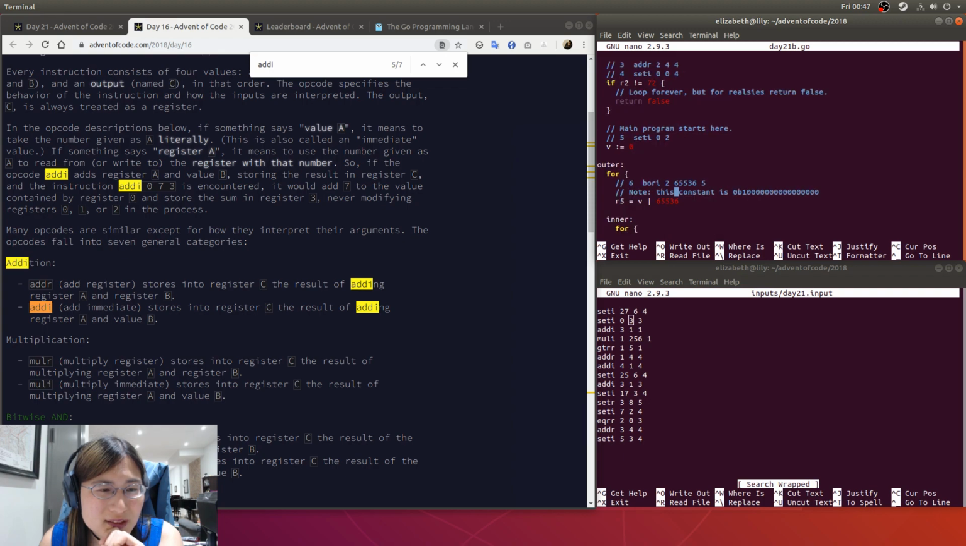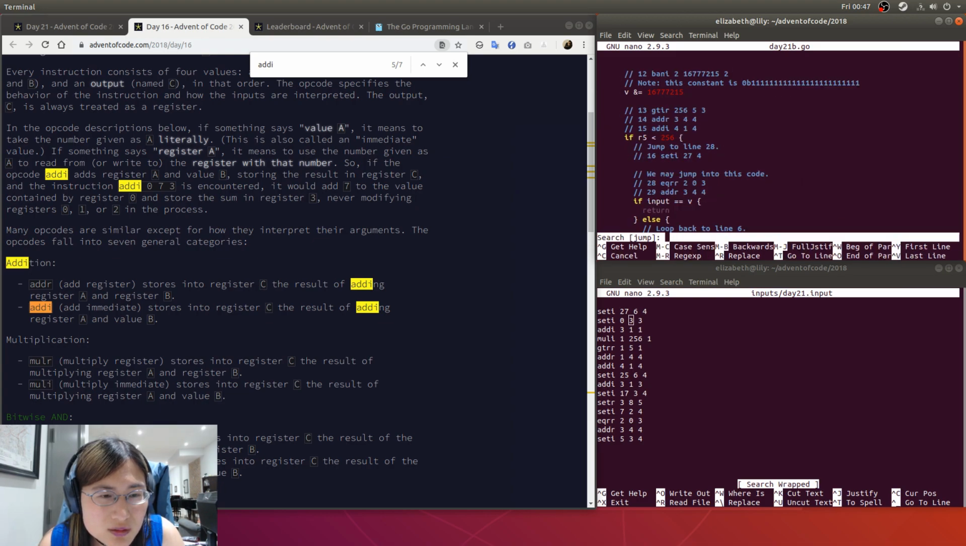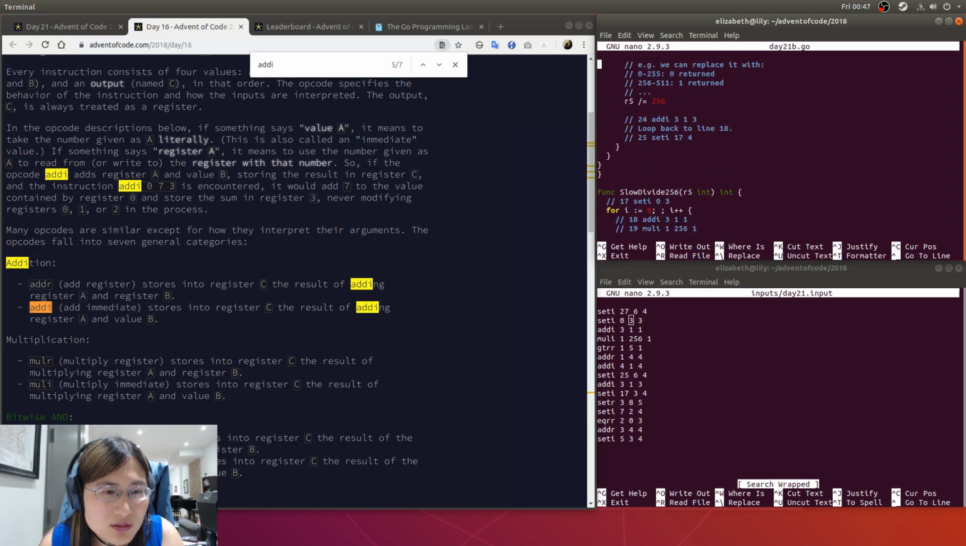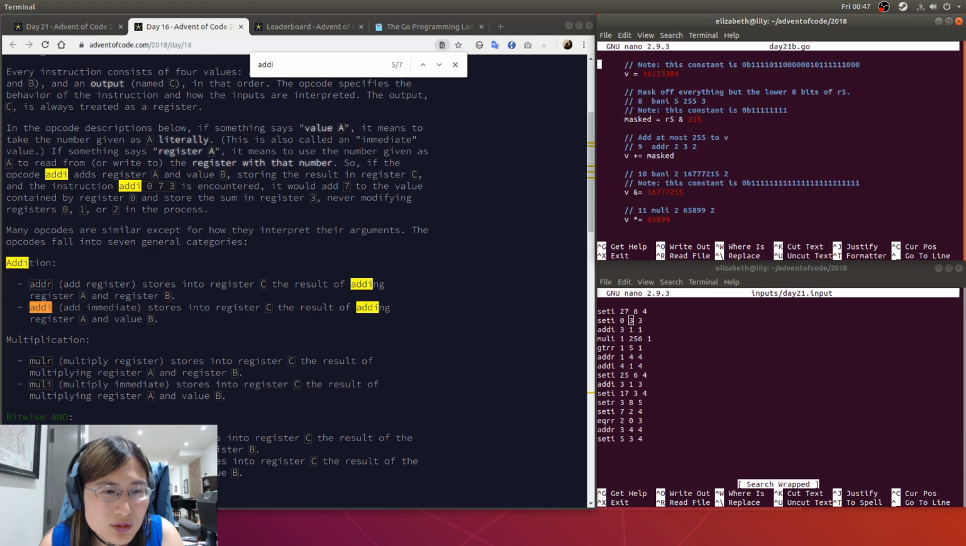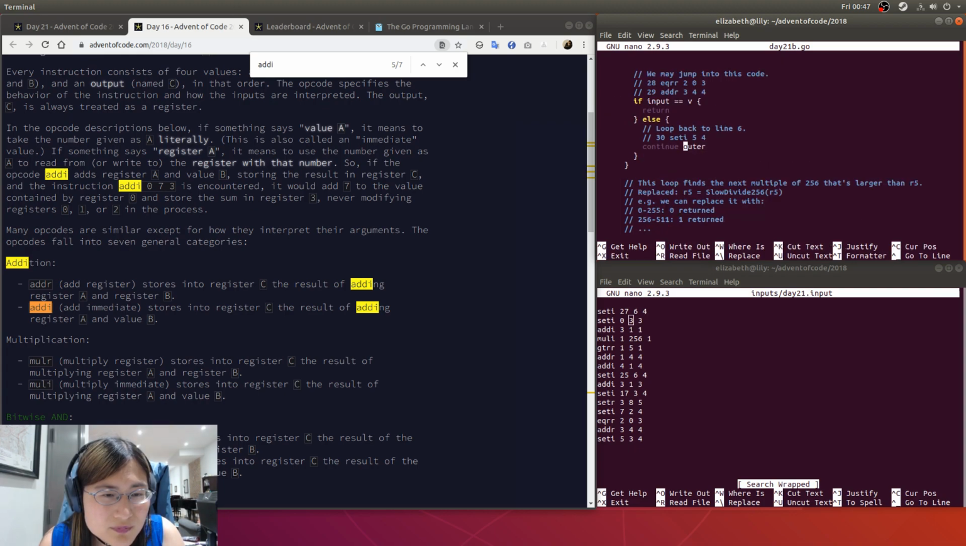So what's V? I think I got this wrong. What jumps to line 6? That jumps to line 7, which we know is this code here. Yep, that's correct.